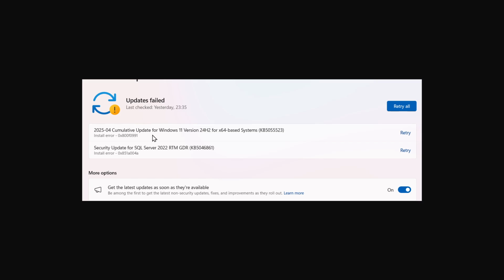So there is a fix to this. We're going to start with the simplest and move to more advanced, so you can try each until the error resolves. First, we need to do a basic pre-check.